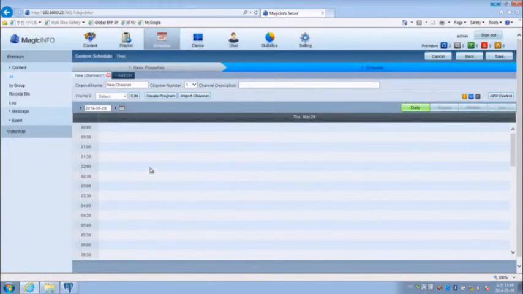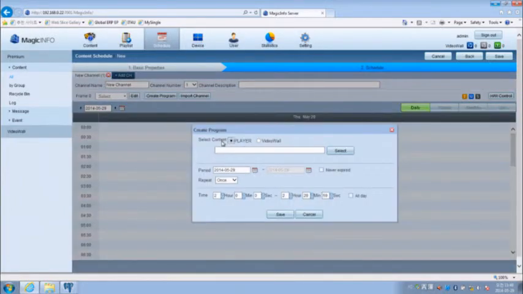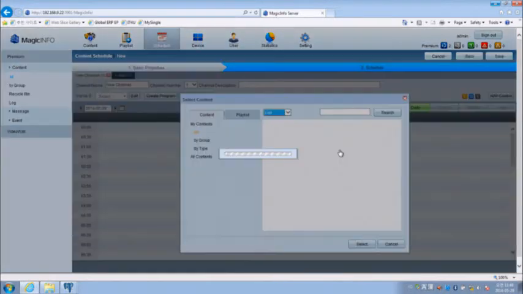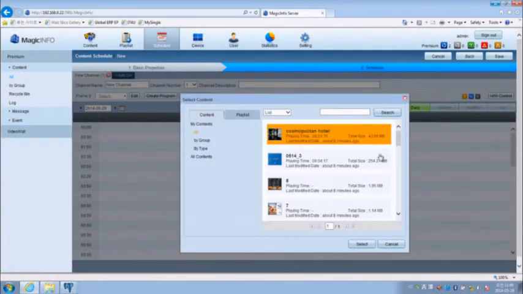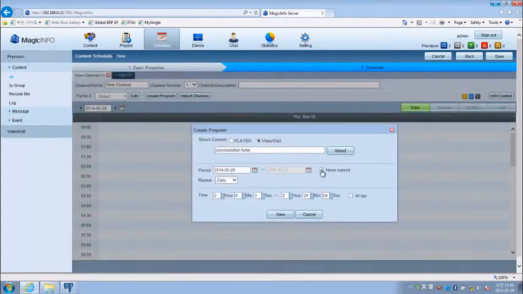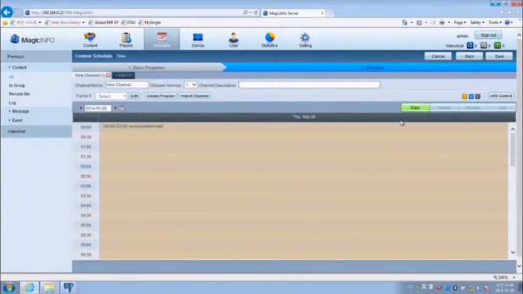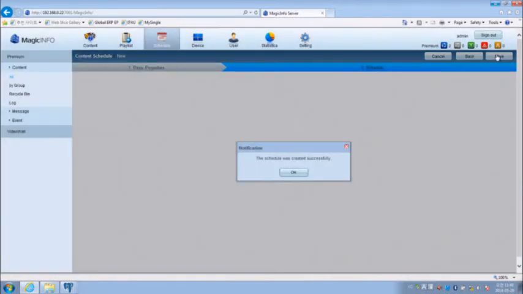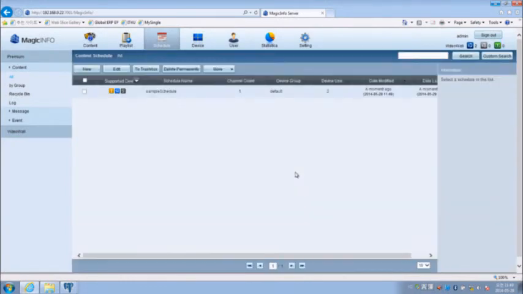Now for schedule, just click anywhere you see here on the screen. At the top, you will see something that says select content. To send it to the video wall, use the video wall bubble, like so. Find your content. So I would choose a random content on my server. Hit select. Let's do never expire for period, and let's do all day for the time. Hit save. Finally, hit save in the upper right-hand corner. And now your schedule should be published to your video wall.